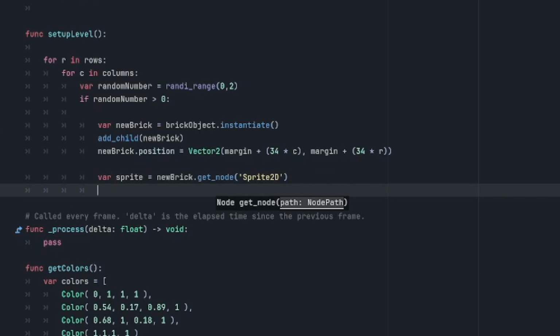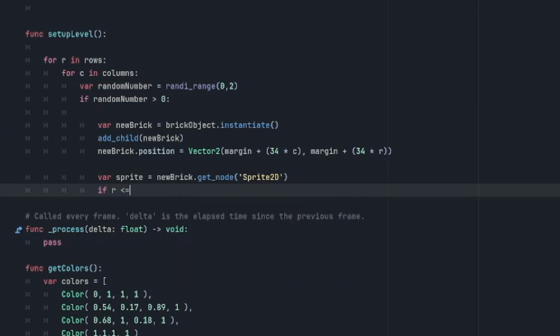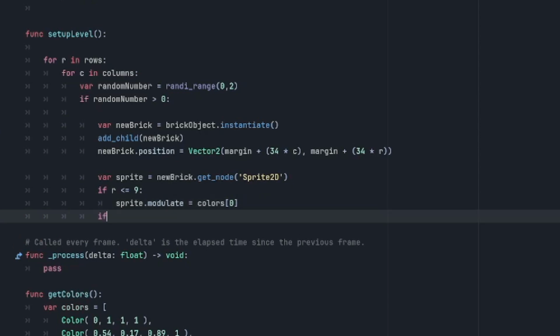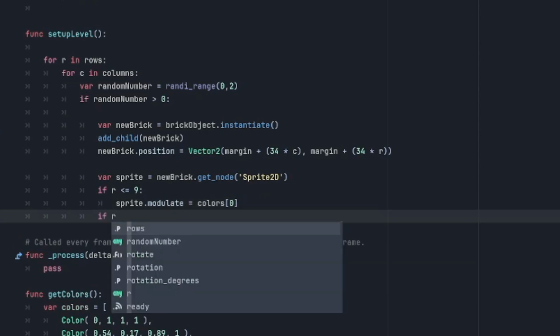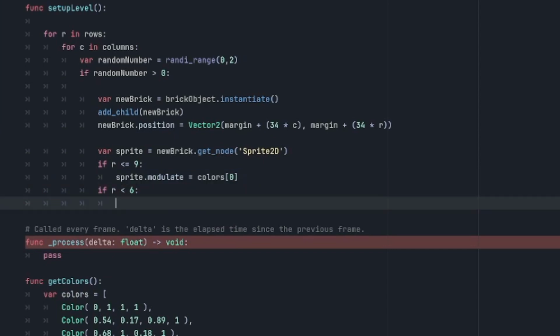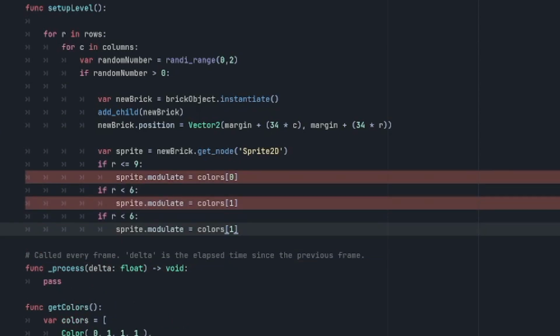Now, we can set this up by rows. So basically, if row is less than or equal to 9, then we want to call modulate equals colors 0. If R is less than 6, we're going to copy this, and we'll paste it right here, and we'll do colors 1, and that's going to basically get our next color. And then if it's less than 3, we'll do colors 2.